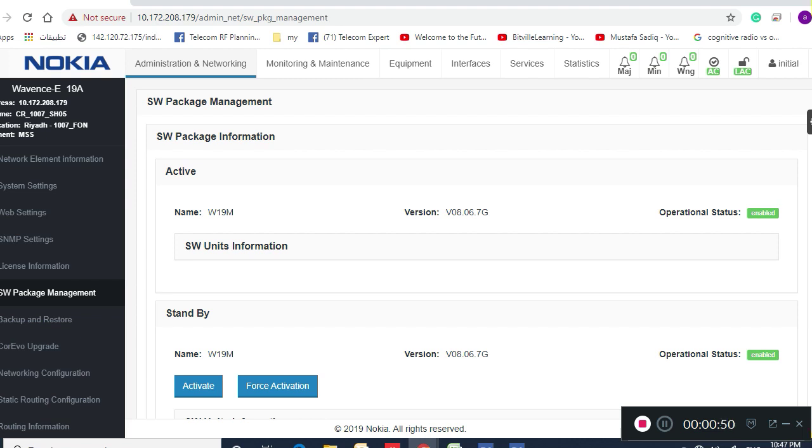Latest one. And also, the version, this version, has another name. His name is V8.7.06.7G. V8.0607. This we download from a laptop.